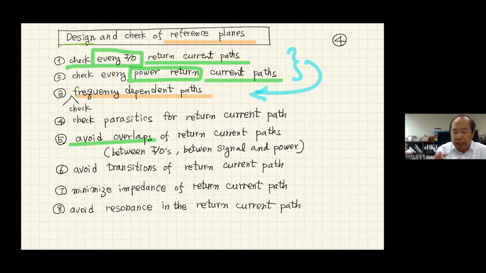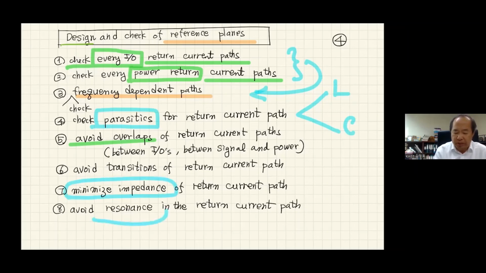And when they are changing the return current paths, they are actually following the parasitics. If their parasitic inductance is too much, they will find the parasitic capacitance which will provide the low impedance return current path. So you have to be able to understand and estimate parasitic L and capacitance. If you have parasitic L and capacitance, it's going to have resonances. And of course, you have to minimize the impedance, and you have to avoid the resonances.